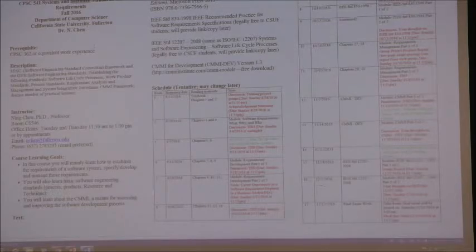I don't think any of you come from a hardware background. Any of you have an EE degree? No, okay. But anyway, the term system typically includes the software and the hardware, right?